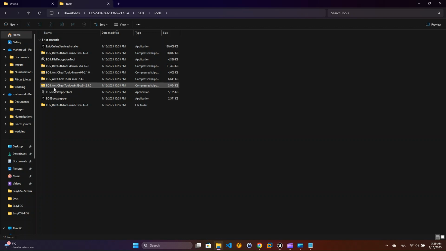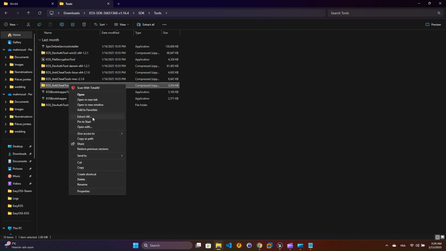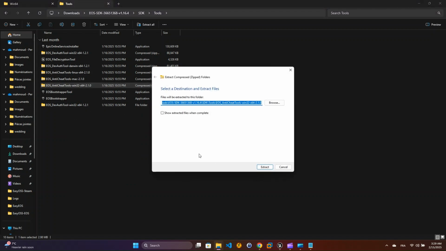In your downloaded SDK, go to the Tools folder. There, you will find a zipped file representing the anti-cheat tool for Windows. Unzip this file to be able to use the tools provided by Epic for the anti-cheat.